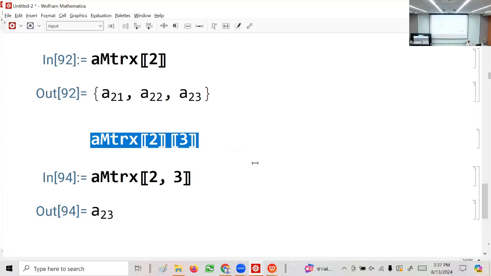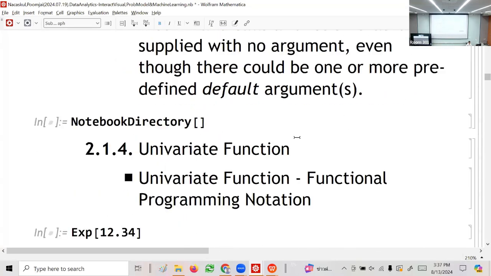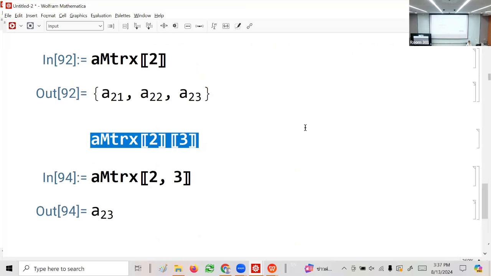So that's how you access lists. So once you have this, boy, you can do all kinds of stuff now. Okay.